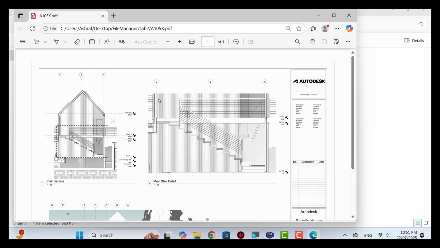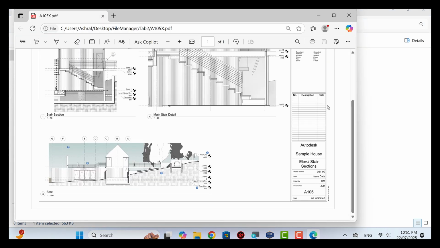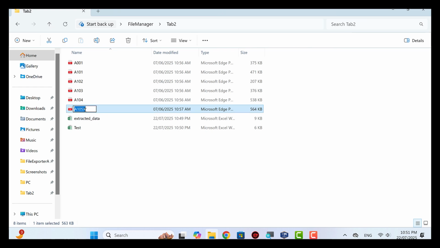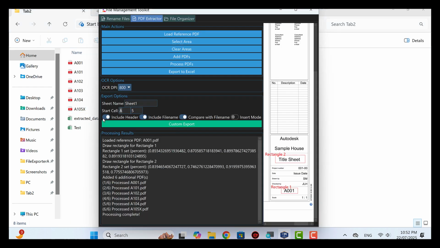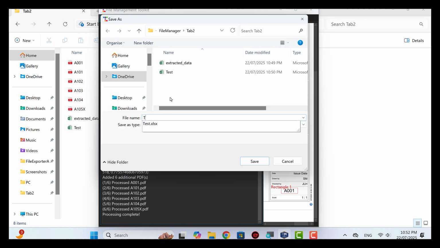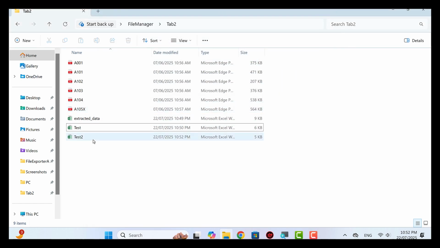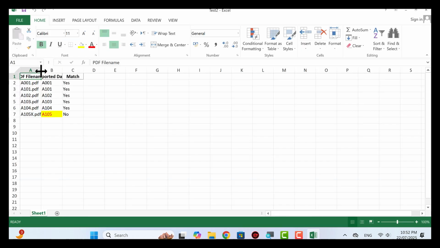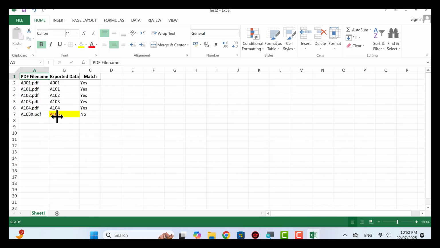Finally, we have the comparison feature that checks the file name against the internal sheet number. Simply enable Compare with File Name, set the starting cell, and click Export. The program will automatically highlight the mismatched numbers and mark No in the Match column for files that don't match.